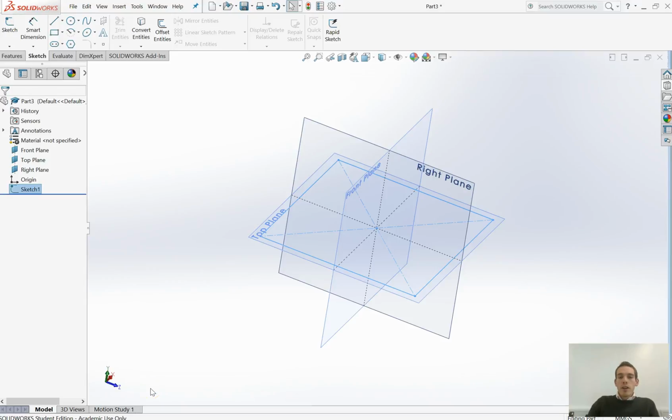Okay, in this video what I'm going to do is, we've created a square and now I'm just going to extrude it. So we've created a square on this top plane using the sketch feature, and now we want to extrude it and make it 3D effectively. So to do this we go to Features tab.